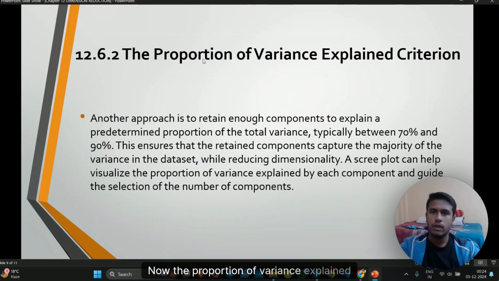Now, the proportion of variance explained criterion. Another approach is to retain enough components to explain a predetermined proportion of total variance, typically between 70% and 90%. This ensures that the retained components capture the majority of the variance in the dataset while reducing dimensionality. A scree plot can help visualize the proportion of variance explained by each component and guide the selection of the number of components.